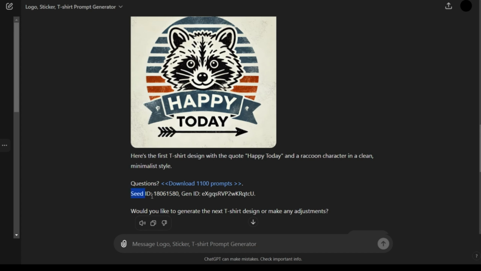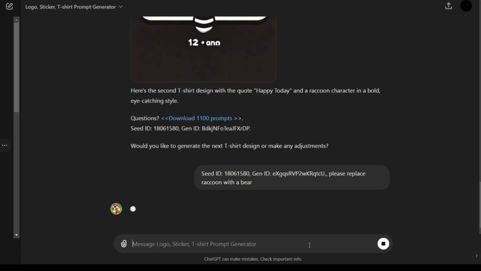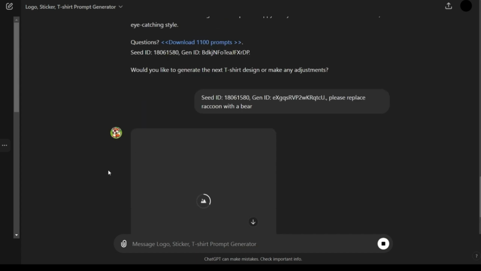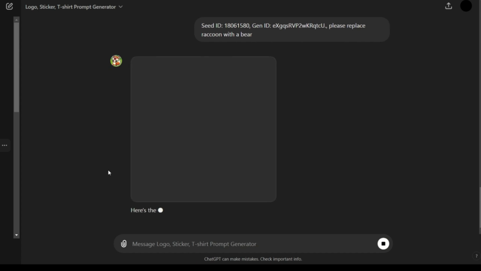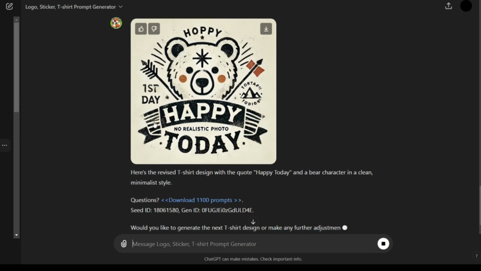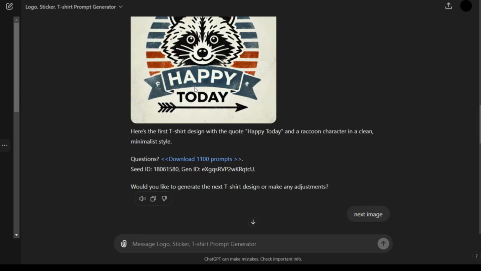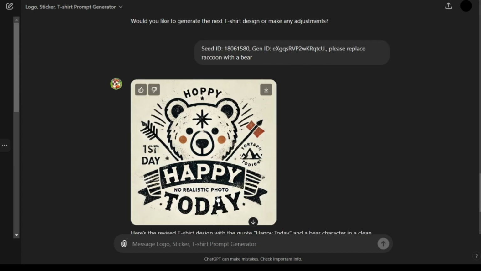So what I will do, I will just copy this, and I will put here, "please replace raccoon with a bear." And when I copy the seed ID and gen ID, it will just go and do it. I'm sure it will replace. Yeah, so this is the bear. I don't want to put it in the middle of the face, but yeah. So it's kind of trying to do the same type of design.